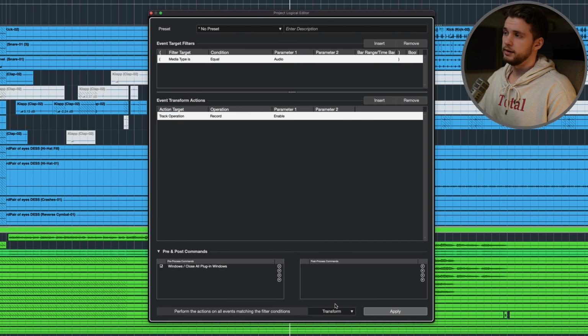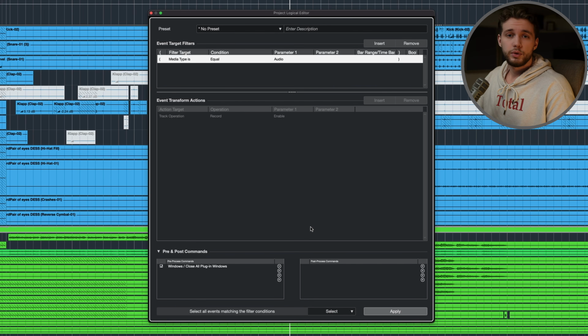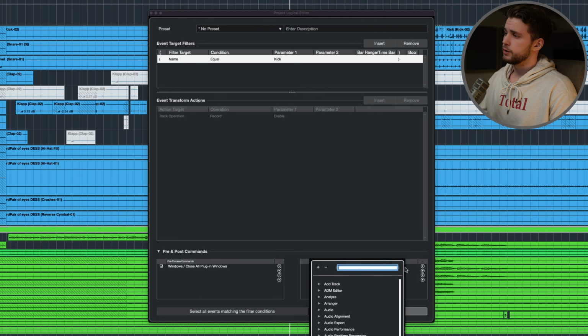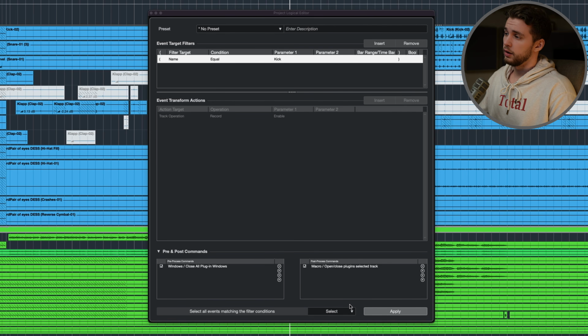Next, we will add the project logical editor command, which simply will select the channel. I will select the channel by identifying its name. There are different ways to select a channel using this, but I'll do it this way. So I'll go here, name equal to kick. Finally, we will add a post command, which is a macro I have created, which opens and closes all the inserts for the selected channel.